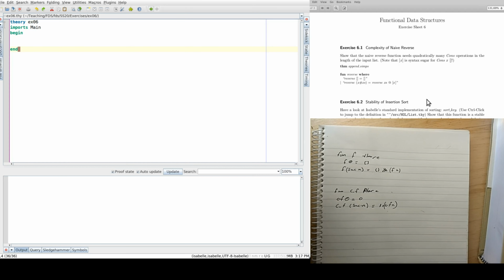Okay, so we want to come up with a function like that, but for the reverse function. As you can see here, the reverse function doesn't really call cons itself, but it calls append. And the function append is the one that actually does call cons. We want to count the number of calls to cons here, so let me just write down that function reverse.